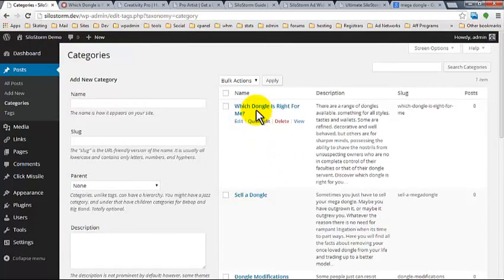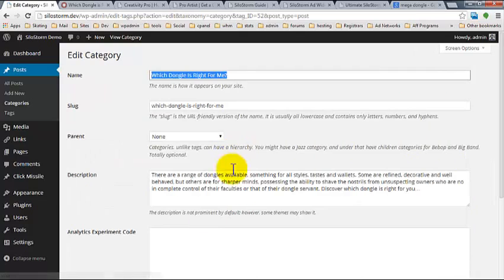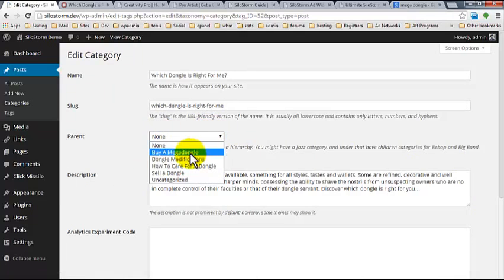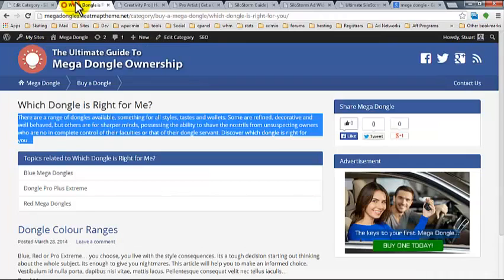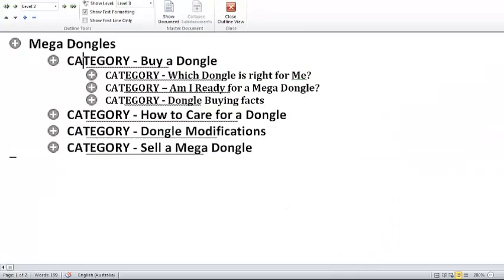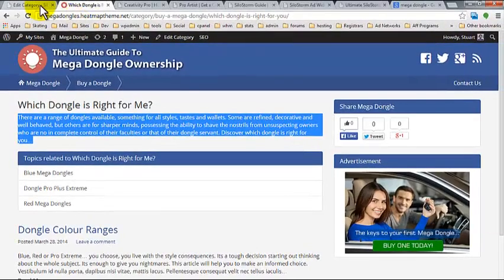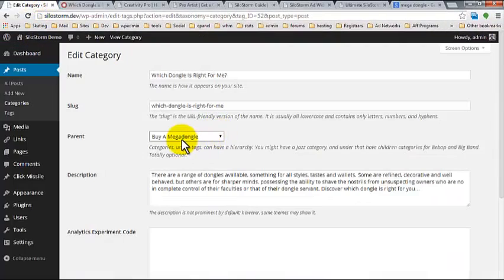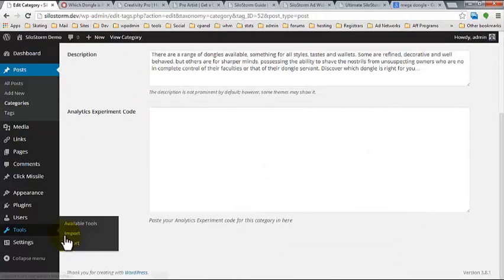Now, which dongle is right for me has appeared there, but one thing I forgot to do was assign it to a parent category, and the parent category for this is buy a mega dongle. Okay, so if we just look at our demo here, you can see that which dongle is right for me is under buy a mega dongle. If we just look in our outline mode, buy a dongle is the parent category. So that's why I've assigned buy a mega dongle as the parent of which dongle is right for me. Okay, and this is how we start creating our silo structure.